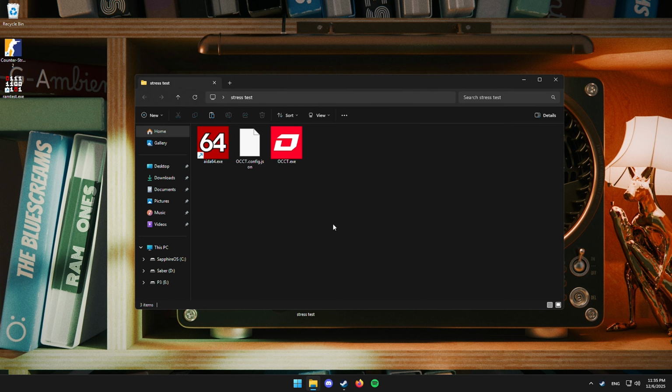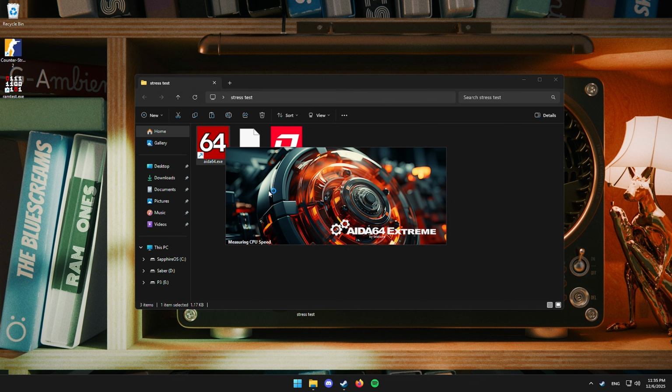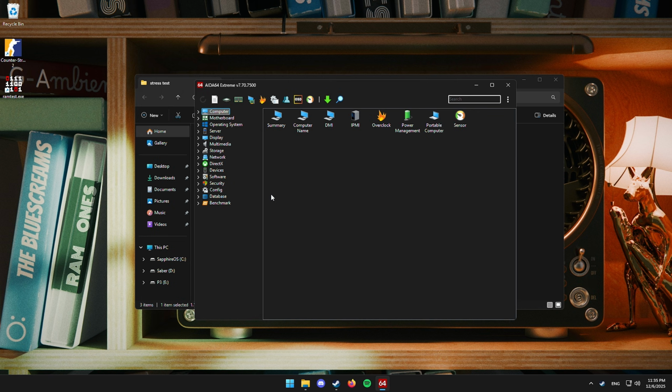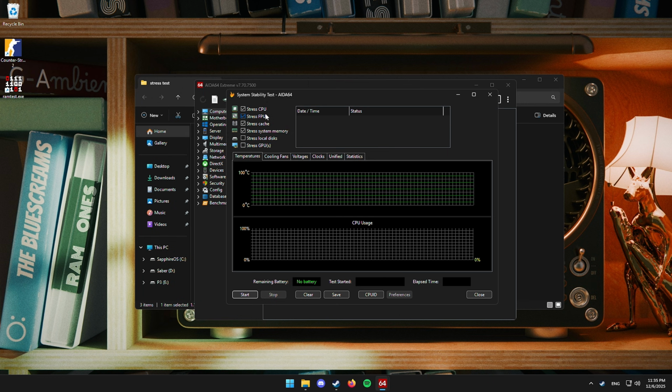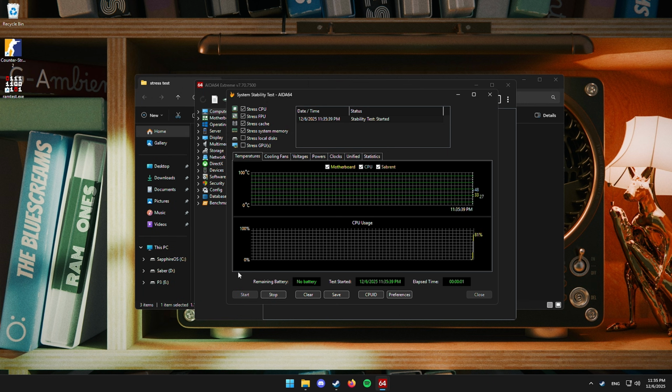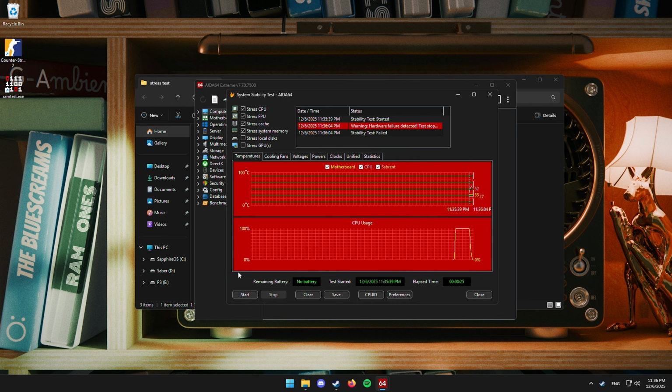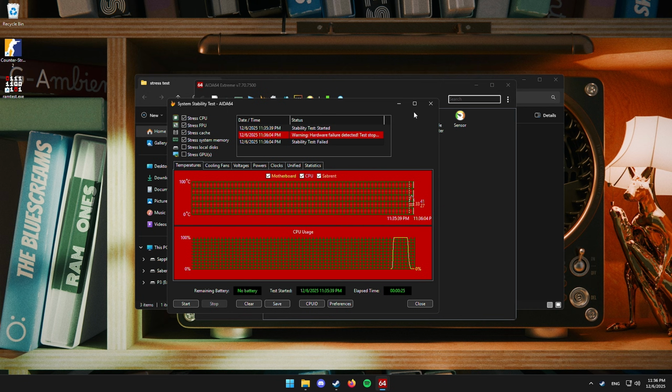All right, now I want to show you how to test the stability. So, for example, I put Curve Optimizer negative 40, so it's very likely that it's unstable. The way I usually find out it's unstable is I open AIDA64, I go over here, I enable the first four, I hit start, and look how fast it's just going to error out. As you can see, 25 seconds in, and I got an error. So this is how I would test.